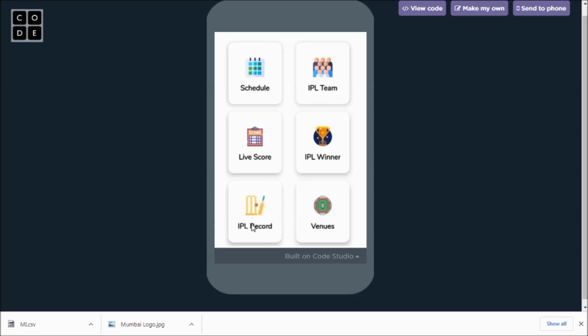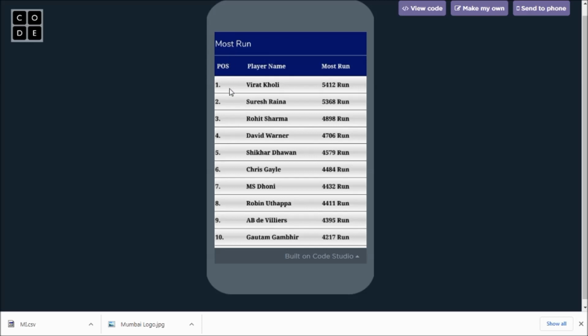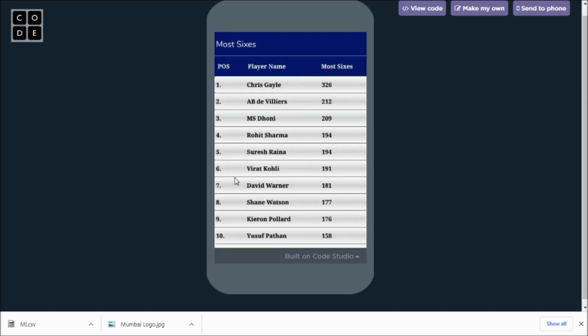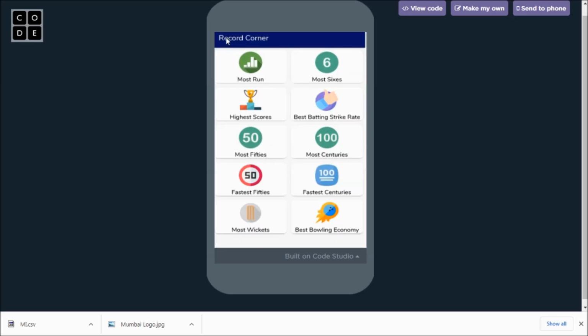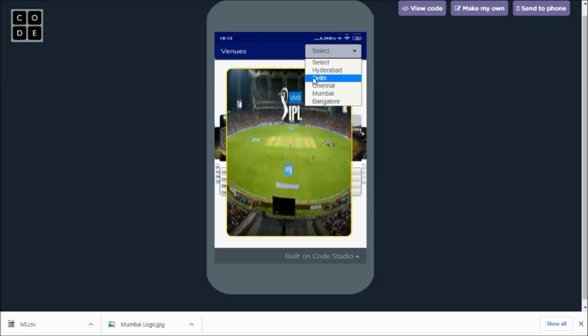Let's see what we have got here in this IPL record. Okay, let's check out this most run option. Okay, so we have got a table like structure here. Fine. Okay, so this is what we have got here for these options. What do we have for these venues? Again there is a drop down.